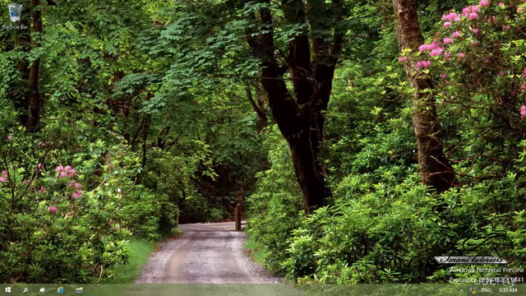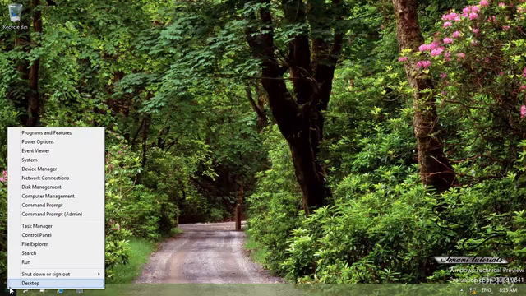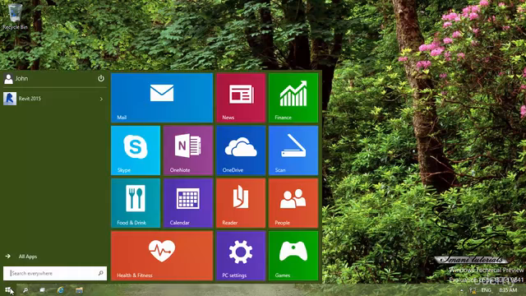So how can I open a File Explorer? I can go to this taskbar. As you can see, there is an icon here. I can right click on this Windows logo, and here is the File Explorer. I can click on this Windows logo and just type File. As you can see, File Explorer is here. Or I can just click on this logo again, go to All Apps, go down and find Windows System, and under Windows System, here is the File Explorer.